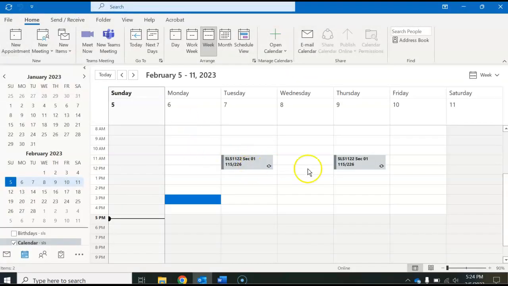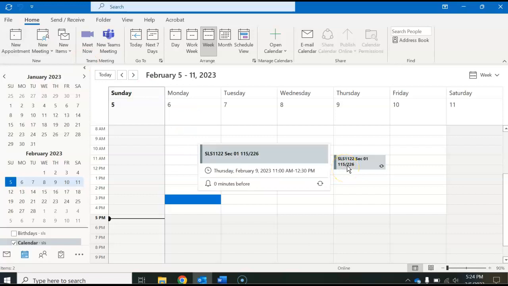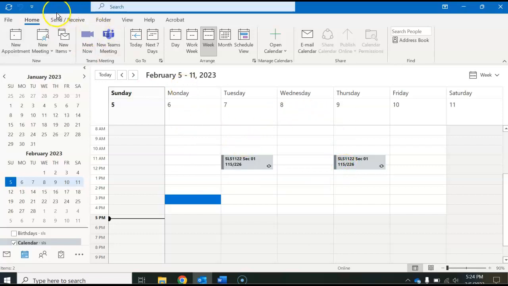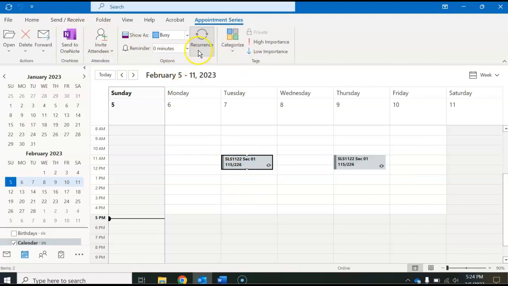You can see now it appears on your calendar. Now you do have some options. If you click on the actual appointment, it gives you some options here. It asks whether you want it to show as busy, working elsewhere, or tentative. You want it to be busy for your classes. You don't want a reminder because you know you're going to be going to class.